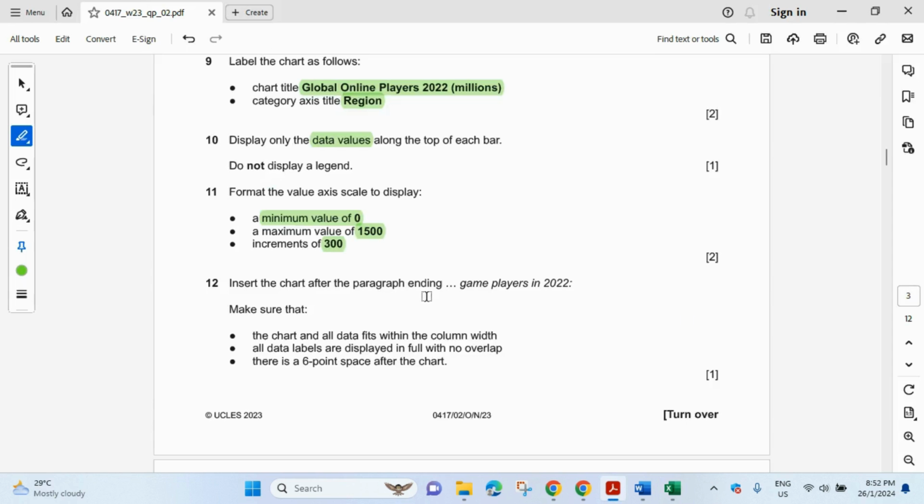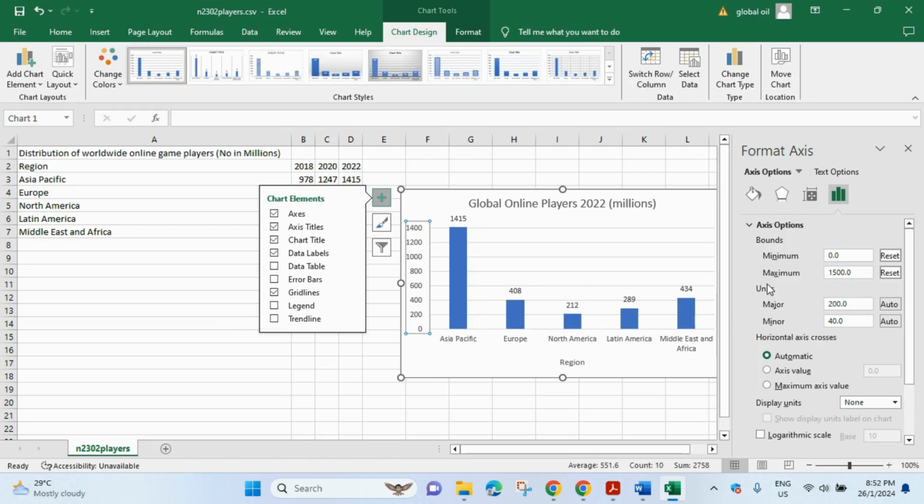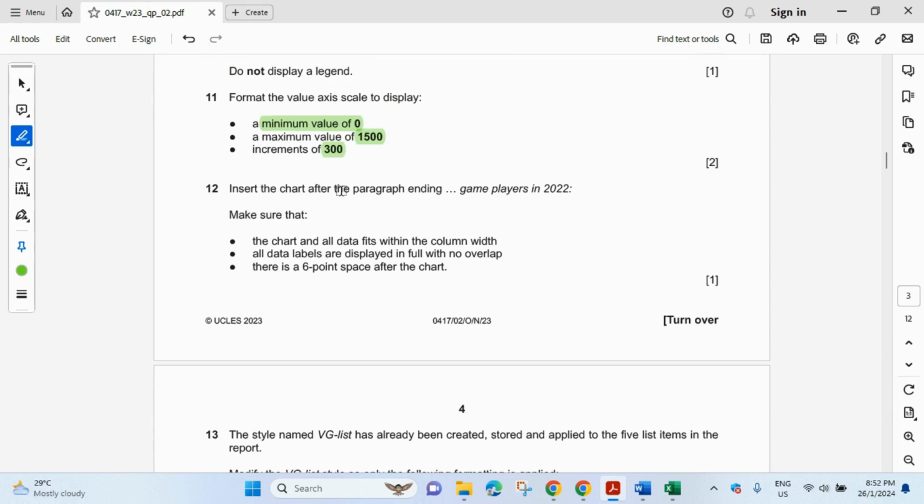Then the increments should be 300. So under units in major, you're going to change this value to 300, and this will show the increments from 300, 600, 900, and so on. Okay, now we're done with the chart.